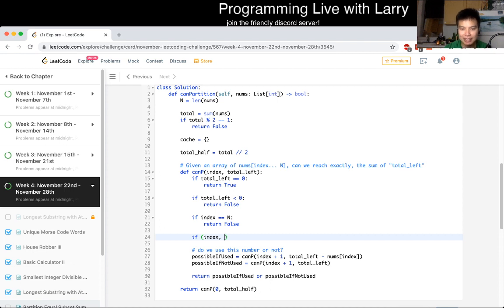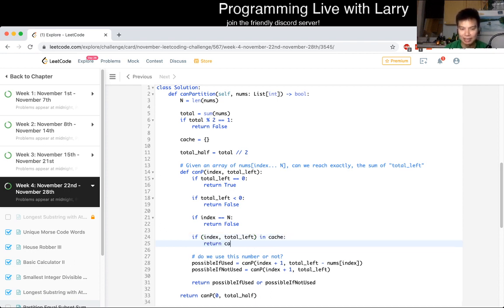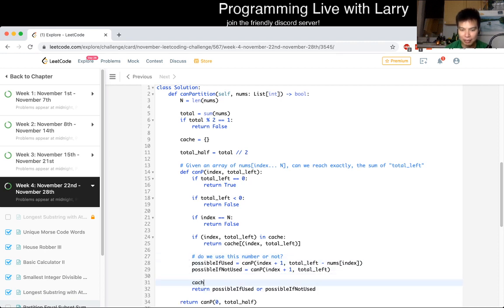But yeah, if index, total left, which is in a tuple, is in cache, we just return the cache of this thing. Otherwise, we also cache it later on. It is equal to this thing. And then we can just return this cache.